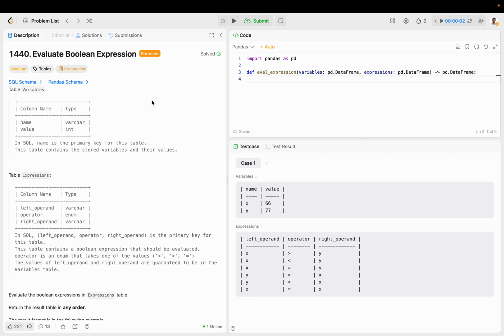Today let's go over another premium medium question in the database category that I just solved on my own. So again, I'm glad that I was able to come up with my own solution to this question without any help, and I did it pretty quickly. So let me show you how I did it.